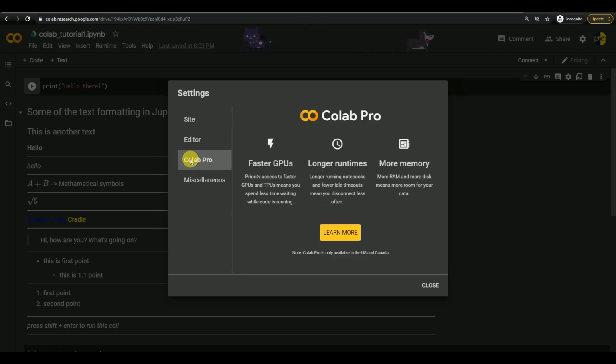And like I said, it has a pro version where you get faster GPUs and longer runtime. The runtime which you get in the free version is, if you leave your system idle for 90 minutes, your session will expire, and after 12 hours it will automatically reallocate you new resources. So that is something which you need to see, and that is the only limitation that I am facing right now. So that is something which you need to keep in mind.